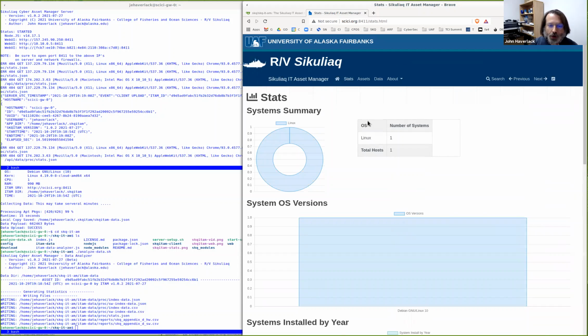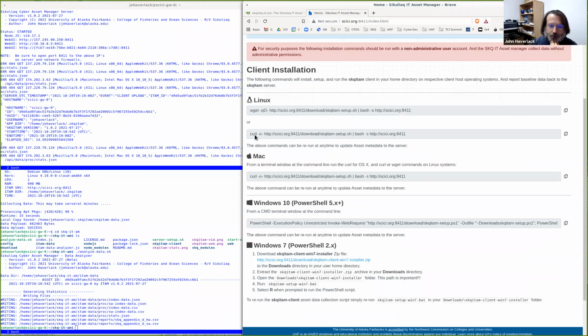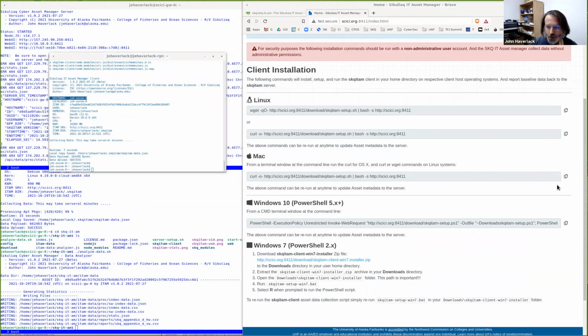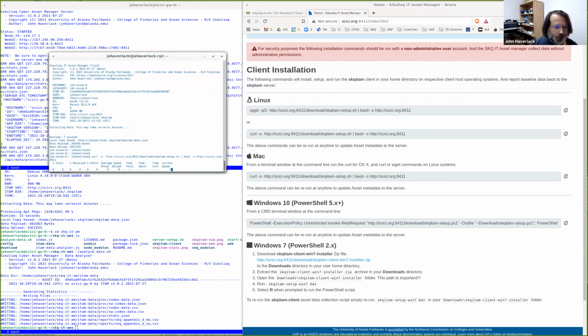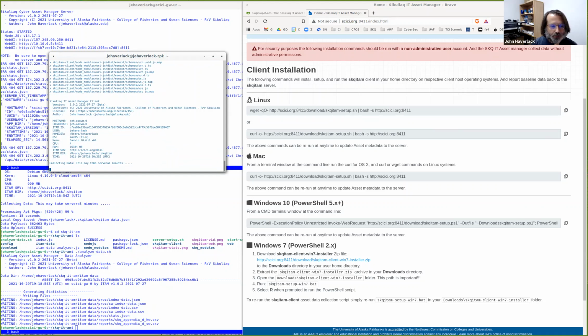If you want, you can go to scici.org/8411 and find the link for your system. On Linux, it works with curl or wget. For Macs, you can use curl, and I've got an example of a Mac here. I could click this link, come over to my Mac, paste it in at the terminal and run it, and it'll go out, grab it and update the Mac.